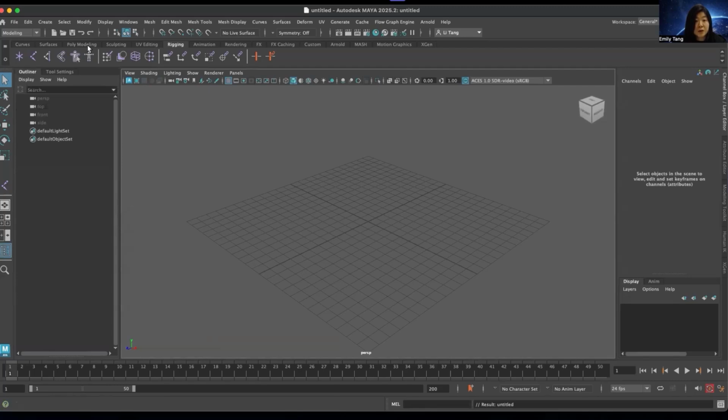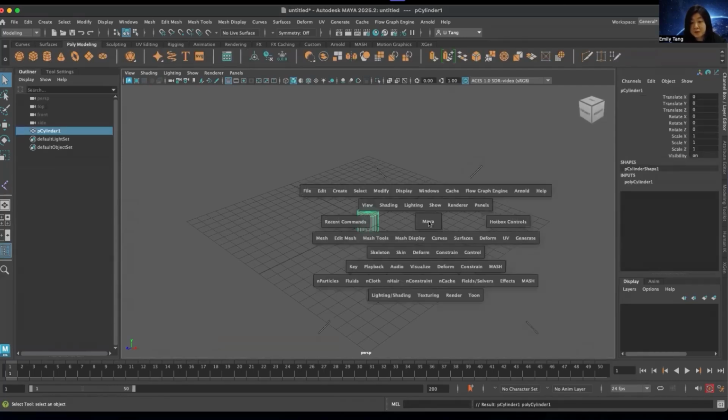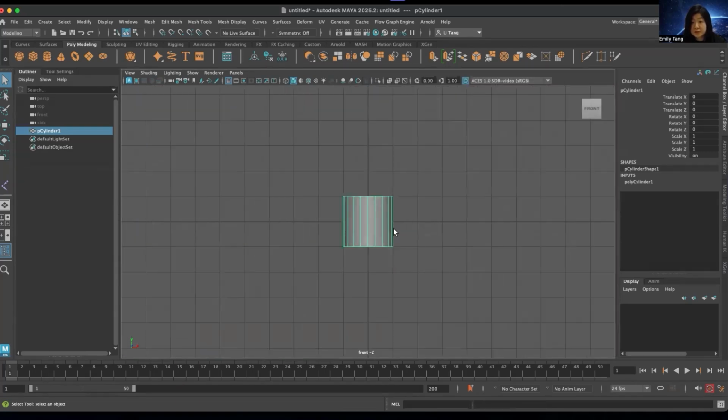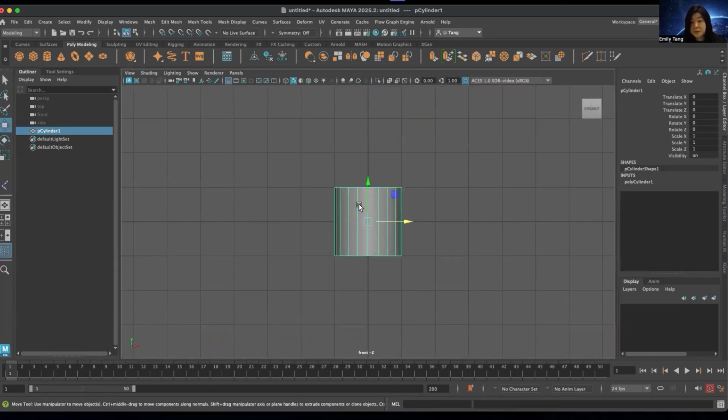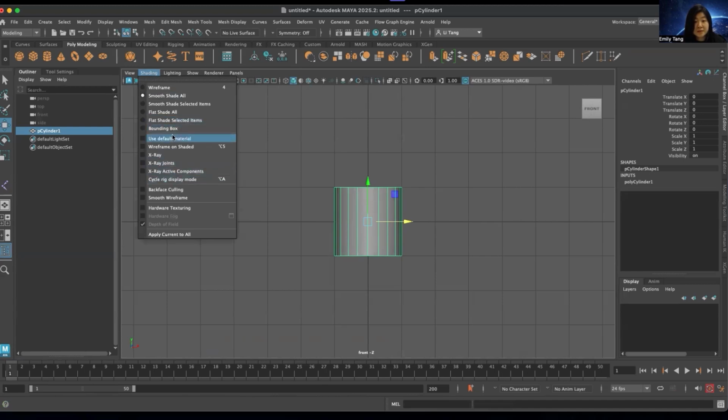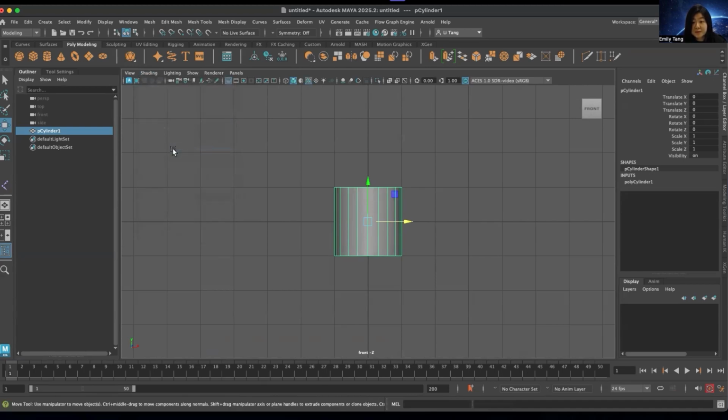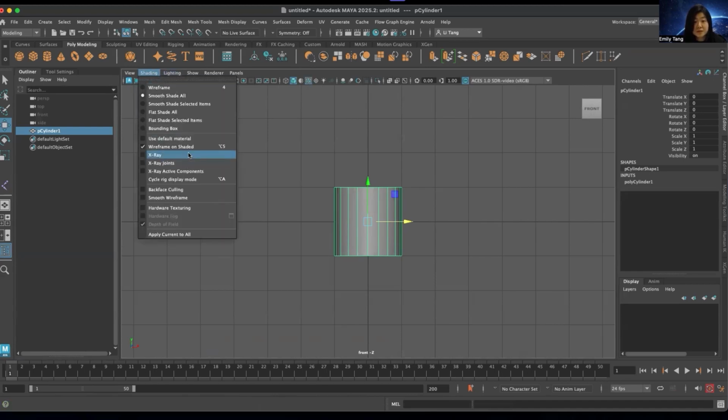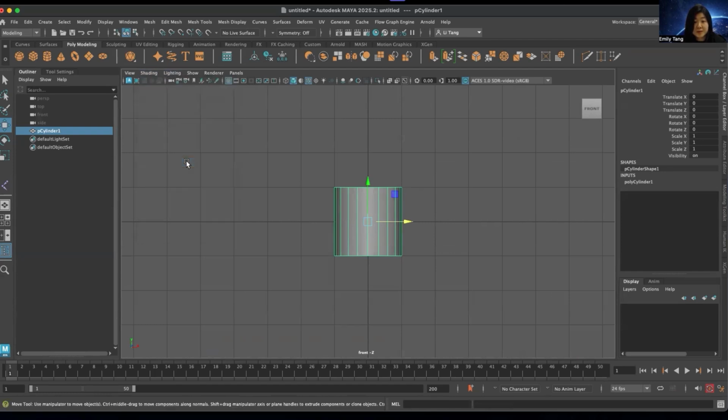Go to the polymodeling shelf, select a cylinder, go to the front view, press W. Under shadings, select wireframe, shaded, and X-ray joints, as we will use joints to deform this cylinder later. Go to the input of this cylinder.